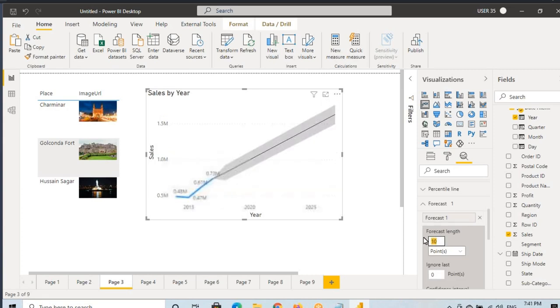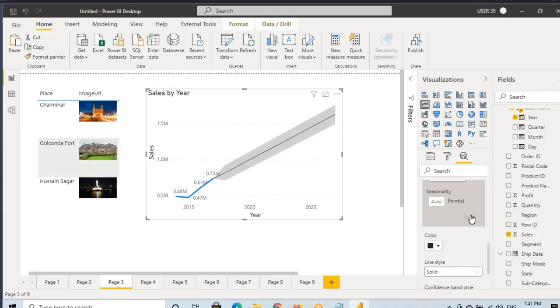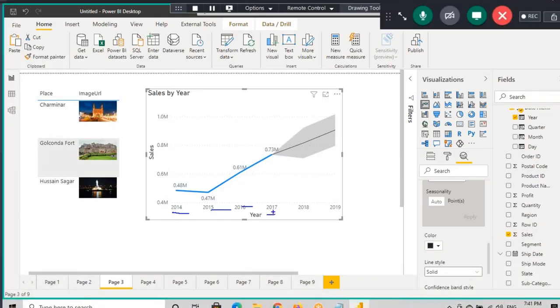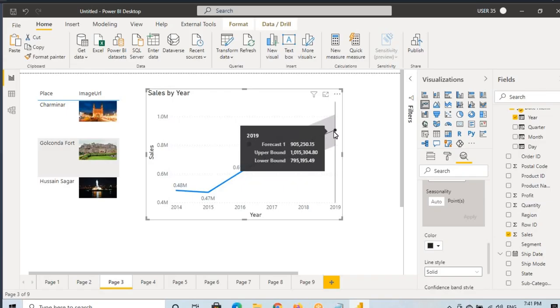There I can add how many years I want to forecast the value. Coming 2 years, I want to forecast the values. Click on apply. It will tell you what might be your sales in 2018. I have data for 2014, 15, 16, 17 only. What might be my sales in 18? What might be my sales in 19? It will tell you. This comes under data mining or forecasting.